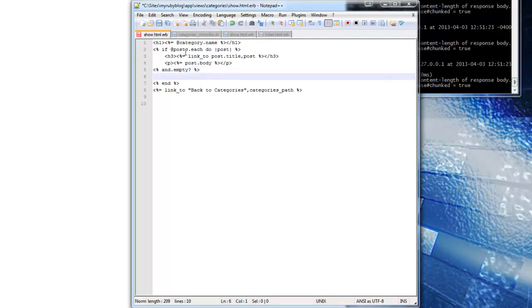So what it's saying is, if there's posts, then display the title and body, and if they're empty, then we'll just put, sorry, there are no posts in this category. We'll put that in a paragraph. So that should be good.